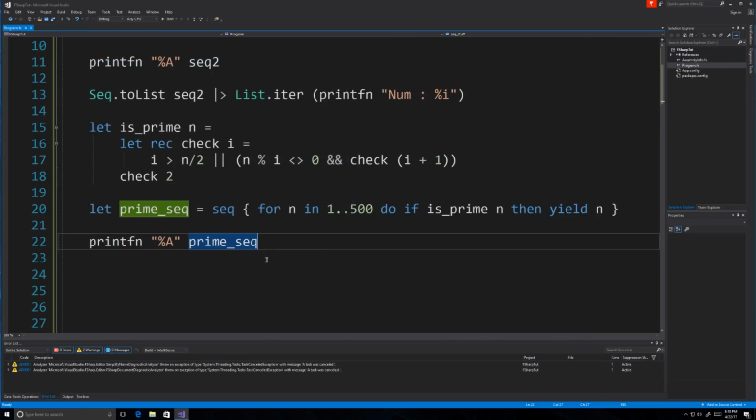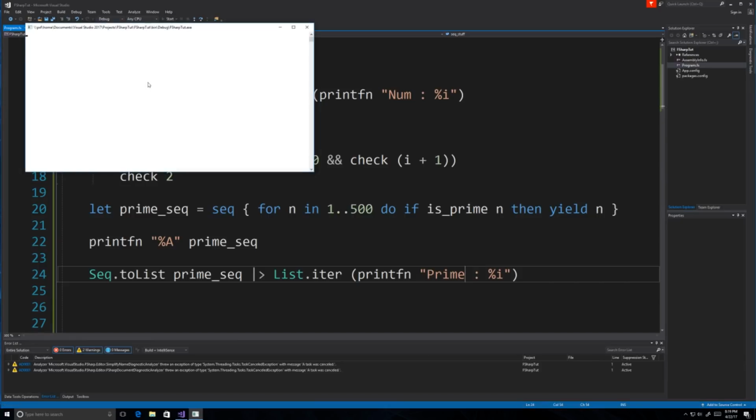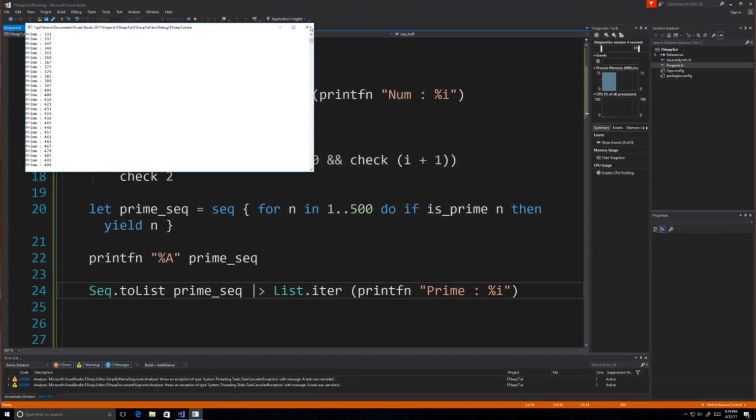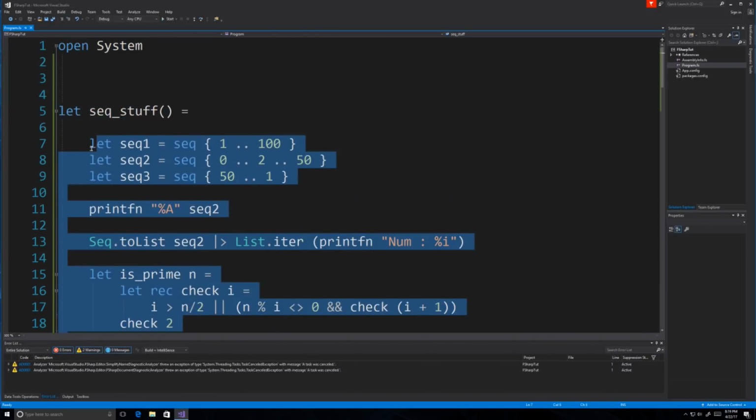So let's say we want to print out everything. Well, we're going to do it in pretty much the same way that we did before. Let's just copy it, throw that there, and then we'll go Seq.toList, and we'll change this to prime sequence. Prime sequence, List.iter, let's change this to prime, and then this is all cool. We can leave that exactly the way it is, and here we can actually have it generate all those prime values. And you can see it printed out all the prime values from 1 to 500. All right, neat.